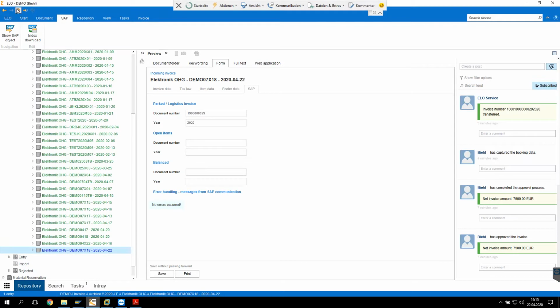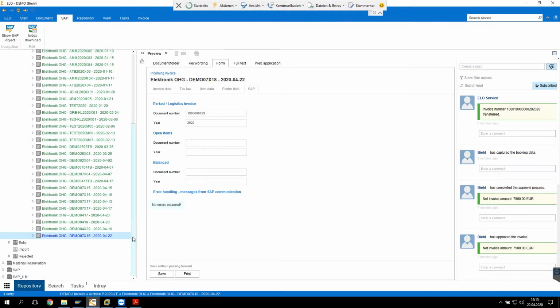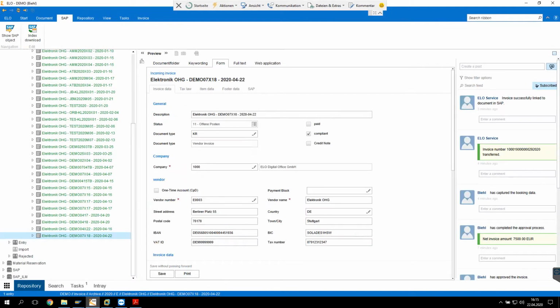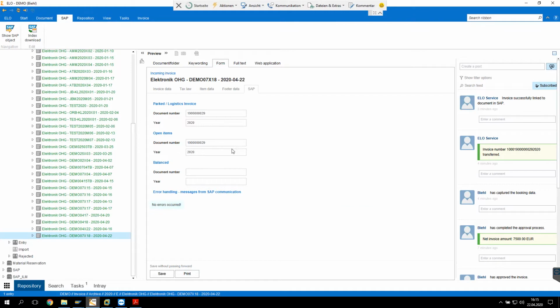So let's go back to our ELO invoice, refresh this, and we can see now we do have a new entry in open items, the document number and document year. And again, these are the same document numbers just because the system is configured that way. Okay, and we do have this category balanced also.